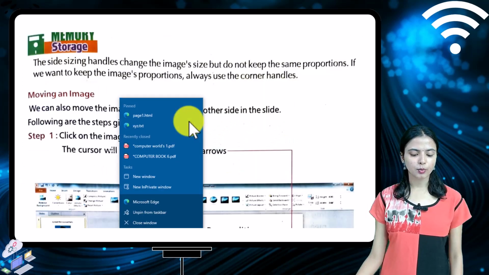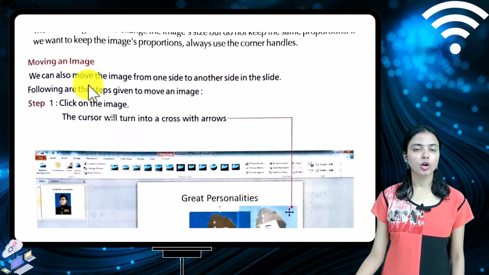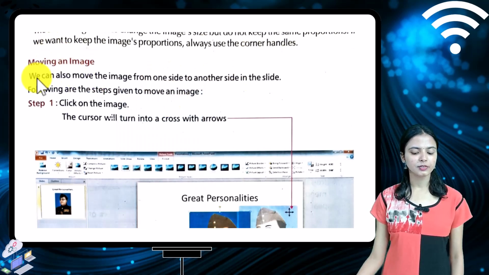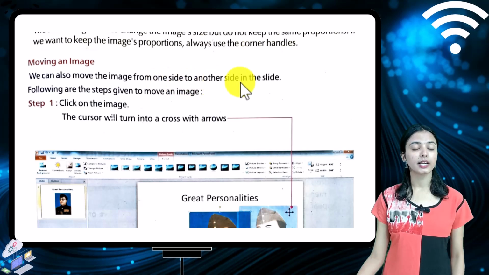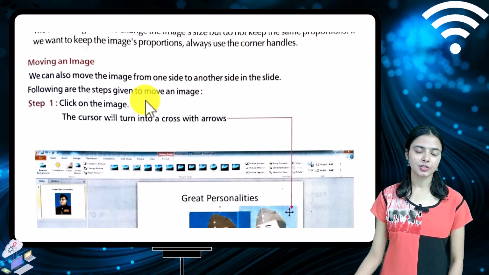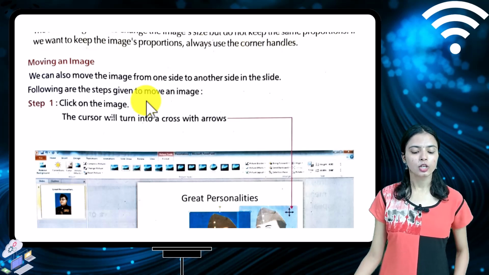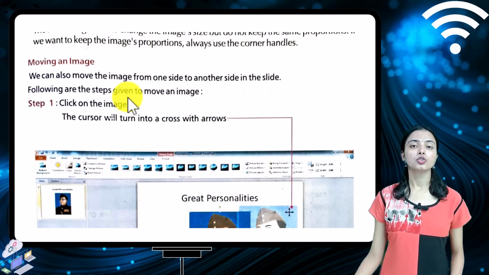Next, we will learn moving an image. Okay, this topic is moving an image. We can also move the image from one slide to another slide. If we want the same image on another slide, we can move that one picture to another slide. How will you do that? For that, you have to follow the steps given to move an image.